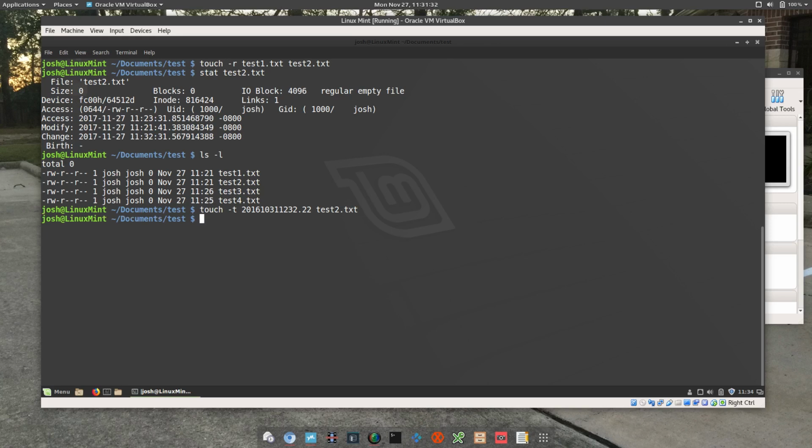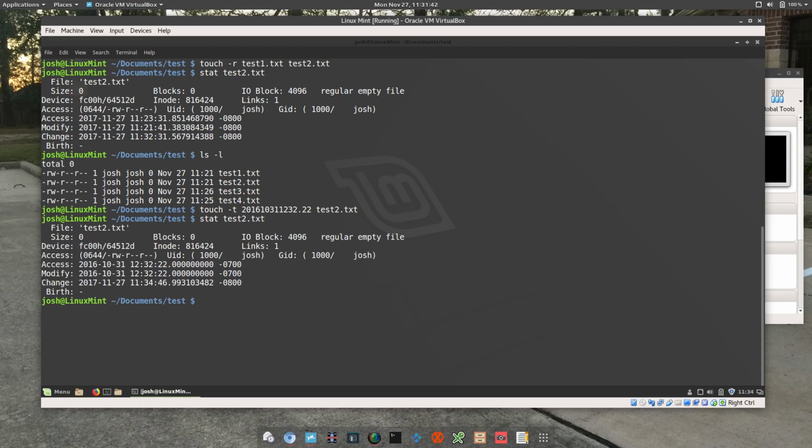Press enter, and then now let's stat test 2, so we can see it all the way down to the seconds. Press enter, and there we go. So as you can see, it changed it all the way down to the seconds. 2016, and also on the modification time.